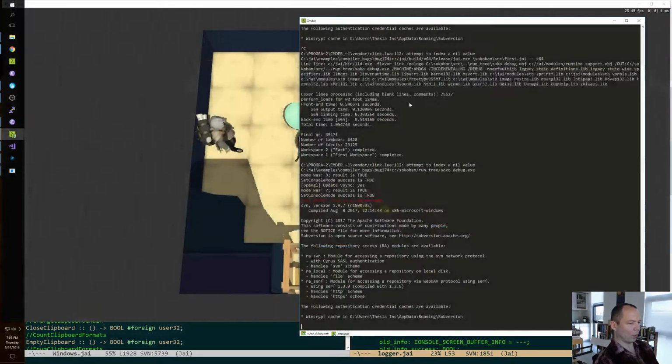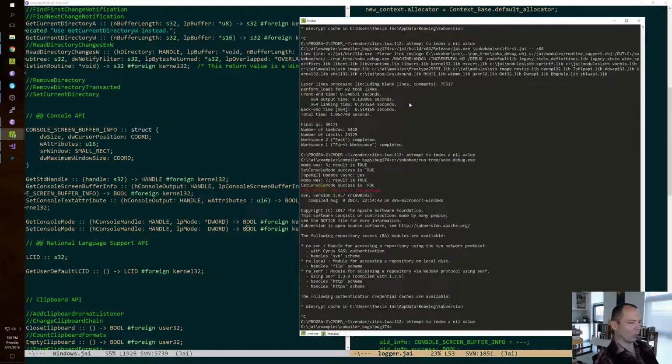I mean, a lot of times, there we go. That works. That is good news. So I'm going to clean this up. This is just in Sokoban, but then I can do this in the compiler as well. The question is, what happens if it doesn't support it?